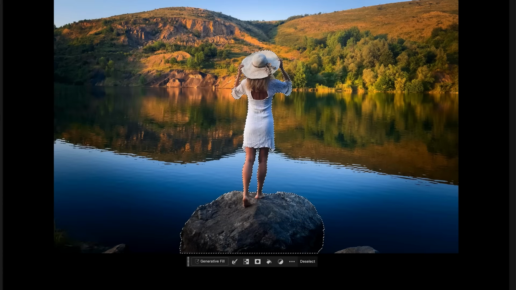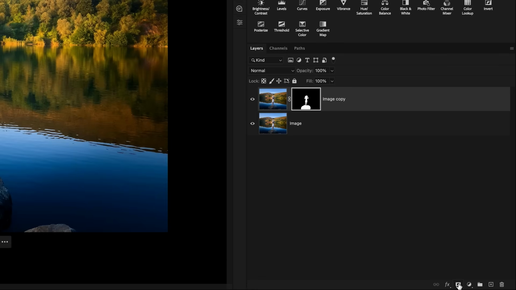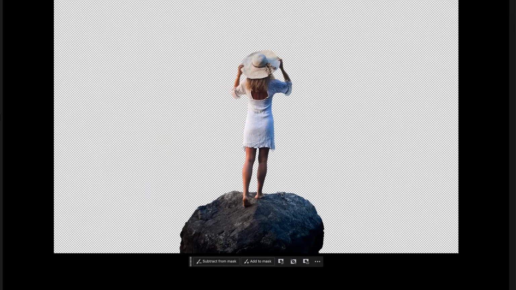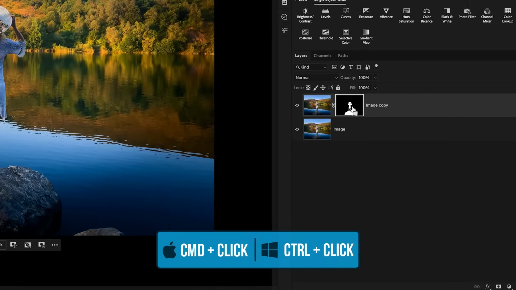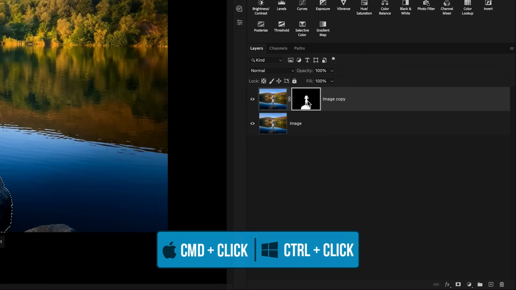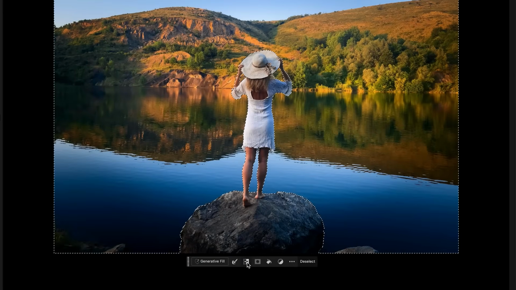Once you're happy with this selection, we'll add a layer mask to remove the background from that photo. If I disable that underlying layer, you can see it's cut out. Now though, we want to generate a new image based on the background. So I'll hold Command or Control, click on the layer thumbnail, then invert the selection to select the background. With this inverted selection, we can go to Generative Fill and type in the new background. I'll type in Alpine Valley Meadow and click on Generate.